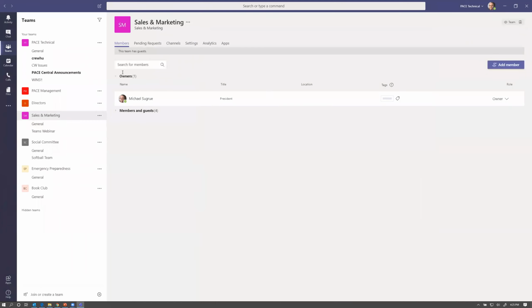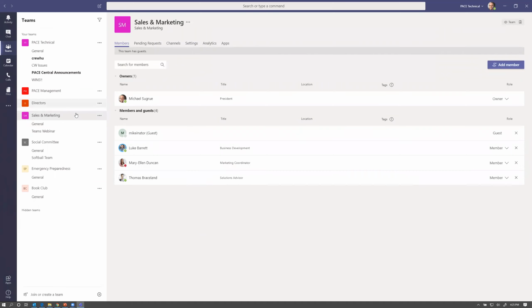So again, under manage team, the first item on here is managing members. Any member of this team can see and view all the members, but only the team owner can edit members. So a few things that you can do: delete members from here, just hitting the X. I can change the access level for members if I want, and upgrade somebody to an owner.